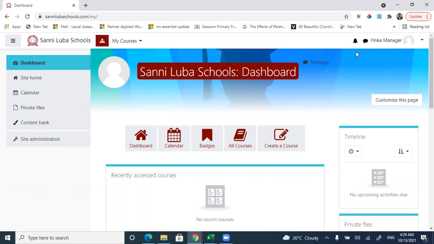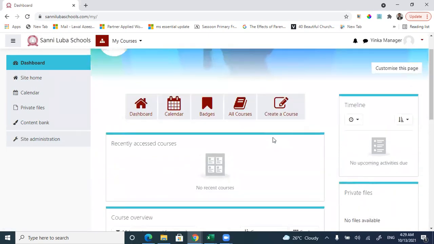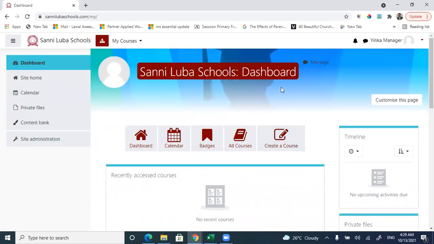So basically the difference between students, teachers, and a manager is that the student cannot access this site administration. It's not on their platform. They only have site home, dashboard, calendar, private files, content bank, and they have access to all the courses they have been enrolled in. That is that for the student.